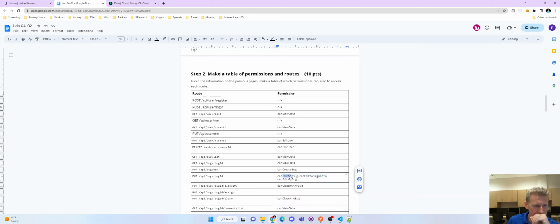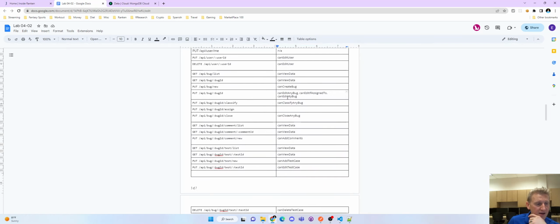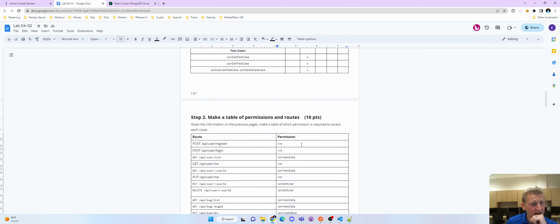Okay, this one might be interesting because there's so many different ways that there's a potential. So what I'm thinking about at the moment is what happens if this is true, you can edit any bug, but what if you're not assigned it, or what if it's not your bug? So what if this is true, and then these are both false, or one of these is false? If that blocks you access to the route, that would be a problem. So we're gonna have to keep an eye on that as we get to that.